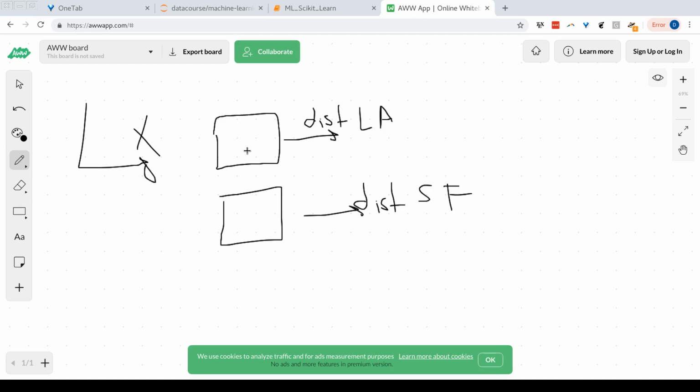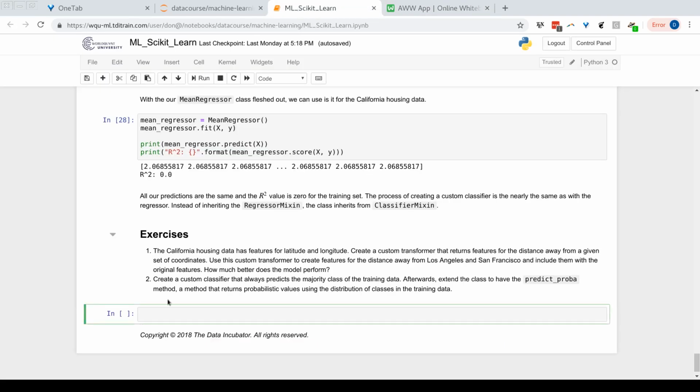But let's not worry about using feature unions at the moment. Let's go ahead and construct this transformer. We want to construct it to be as general as possible so that any user can take this transformer, plug in a different set of coordinates that represent a different city or different point on the map, and calculate the distance. So let's not hard program the coordinates for LA and San Francisco. Let's make just a general transformer that we can reuse for different cities. So let's go ahead and do that.